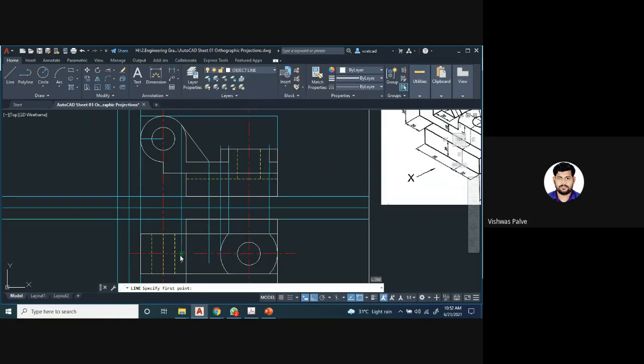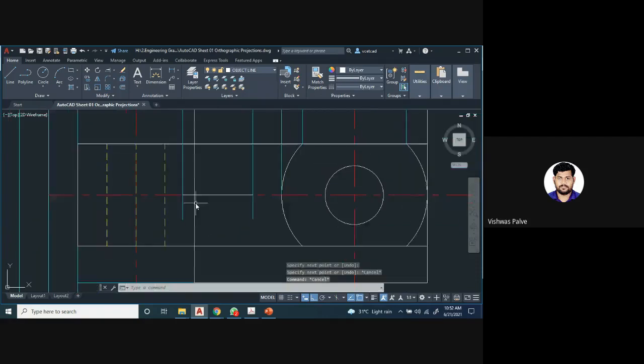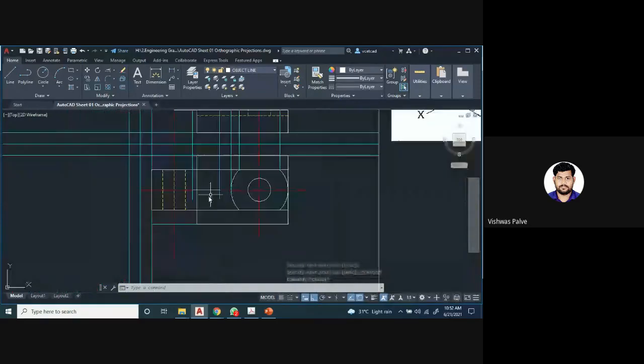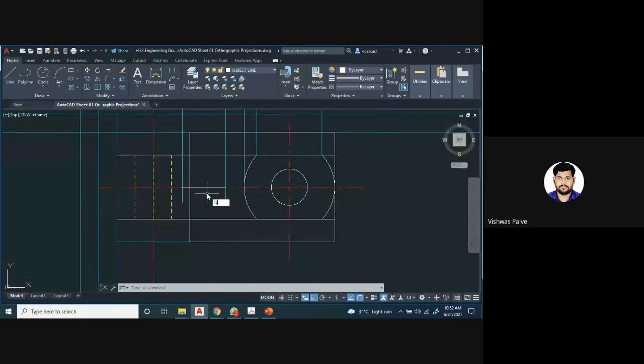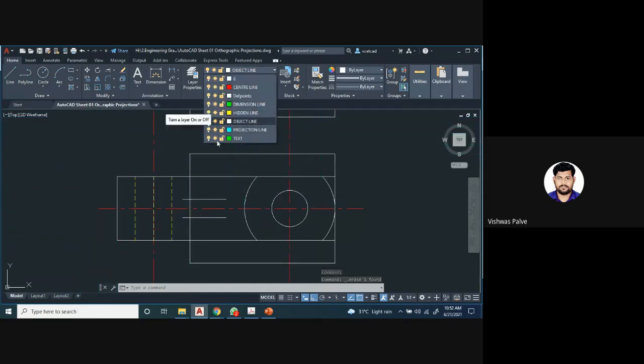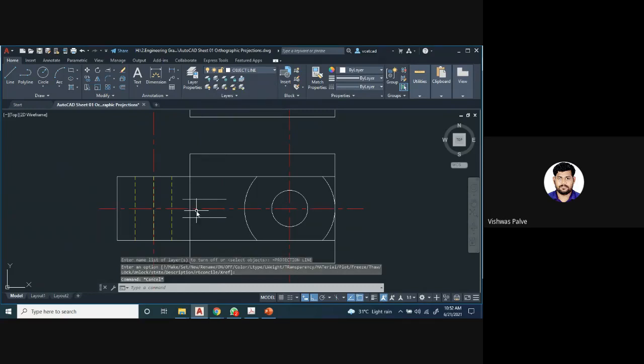From this point, draw a line. And how much is the width? 10 millimeters. So once you draw a center line, you take an offset of 5 millimeter, because we want 10 millimeter as the width, 5 millimeter above it, 5 millimeter below it. You can delete the center line which was drawn as a reference. Now you switch off the projection lines. So this portion will be visible.